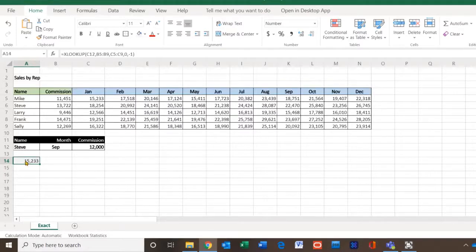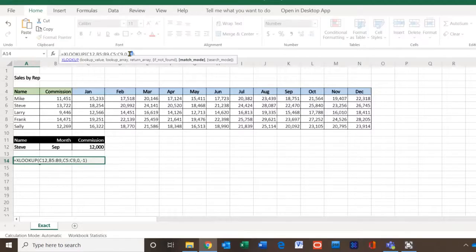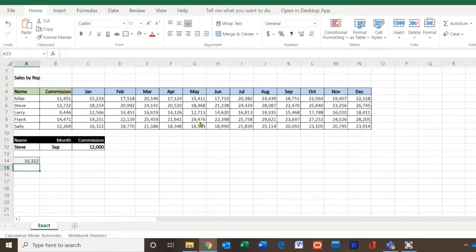Let's do the same thing, but this time we're going to put in a 1 under match mode for exact match or larger item. And this time, from 12,000, the next larger item is 12,269, and it returned 16,322.